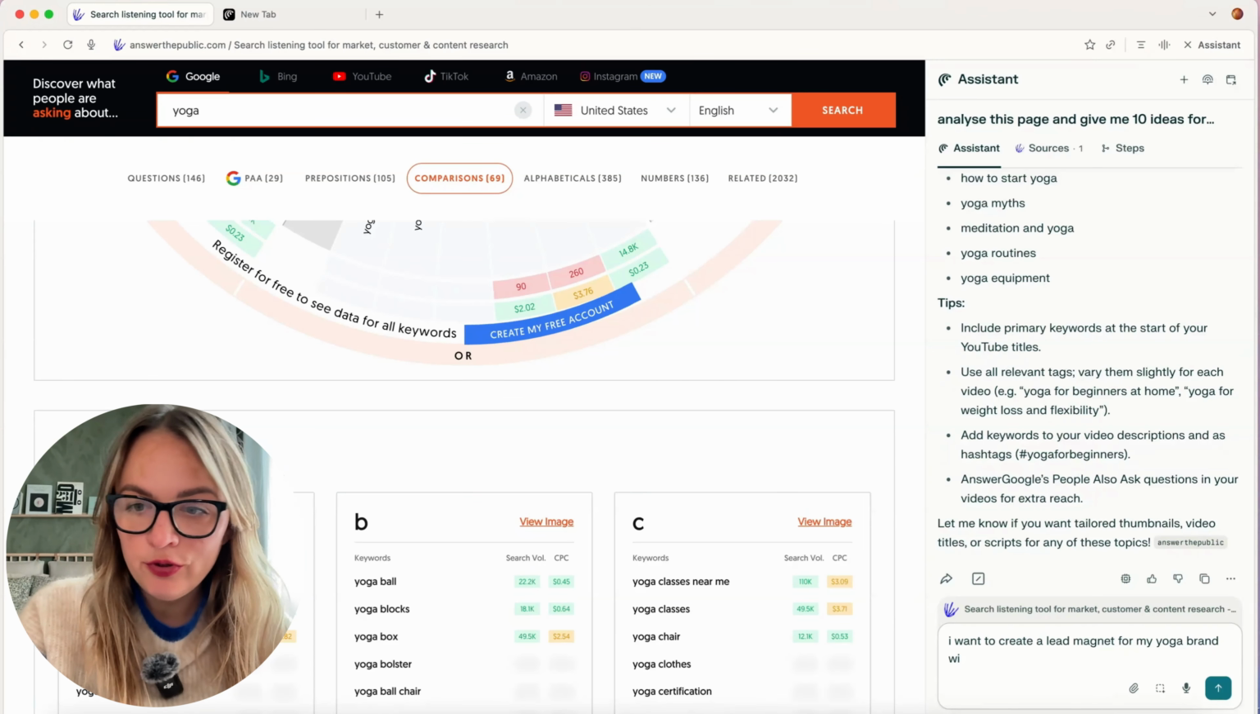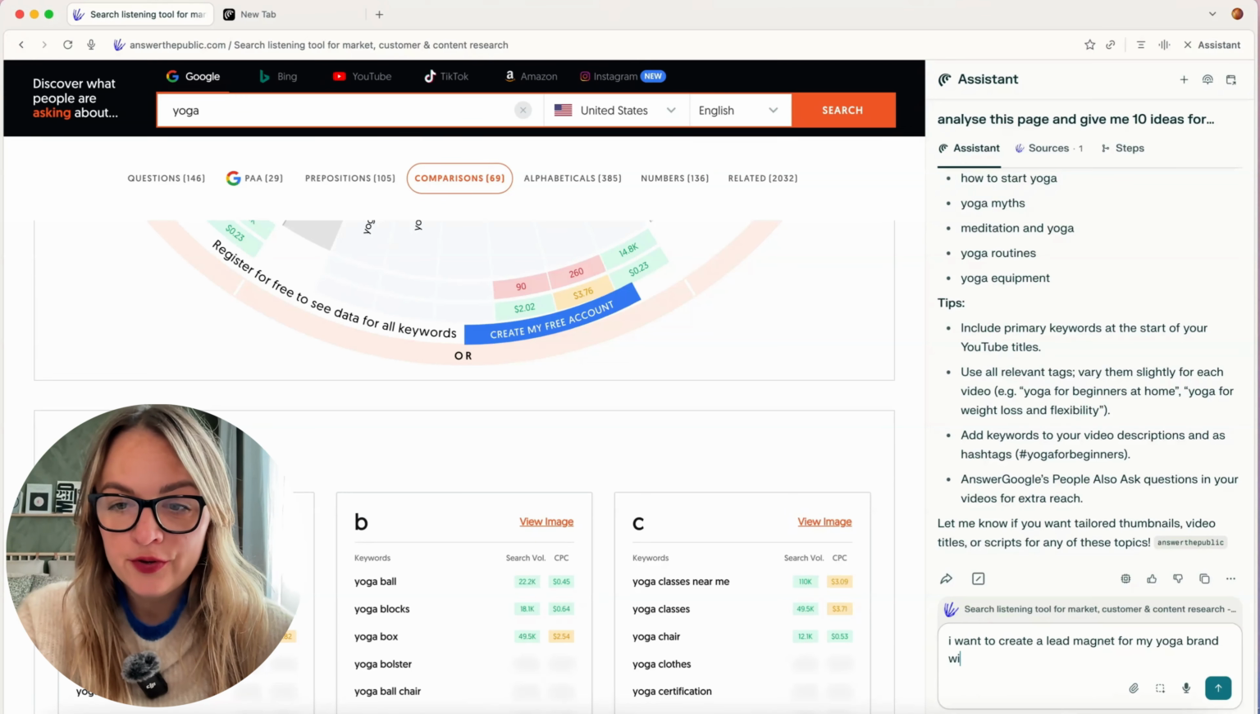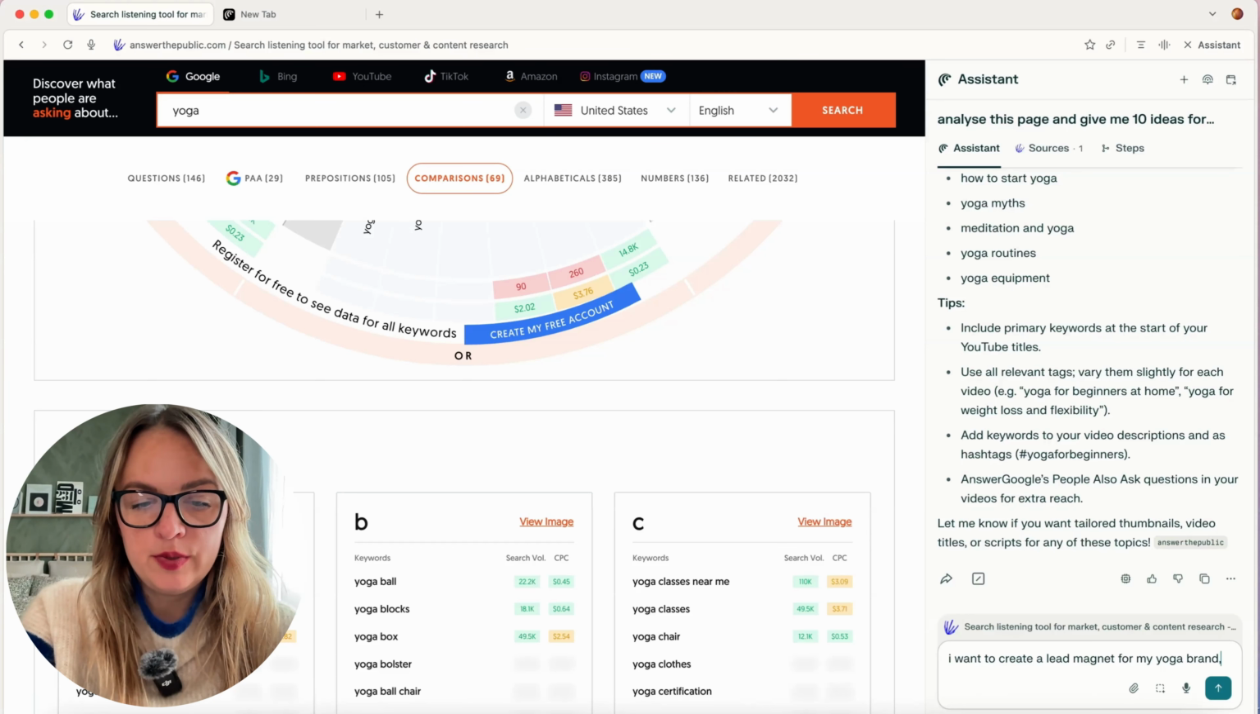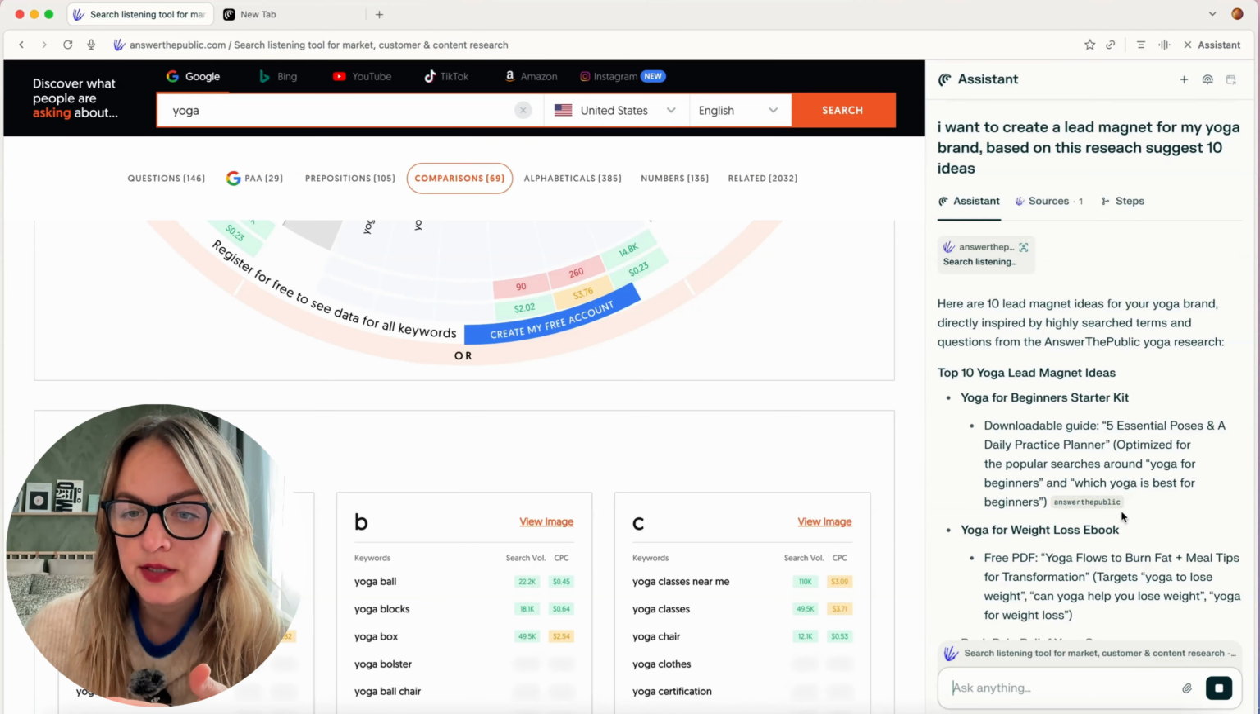It could be like a digital product. It could be, you get the idea by now, right? I'm just giving you examples. I want to create a lead mag for my yoga brand based on this research. Suggest 10 ideas. Okay, and here it gives us 10 ideas.